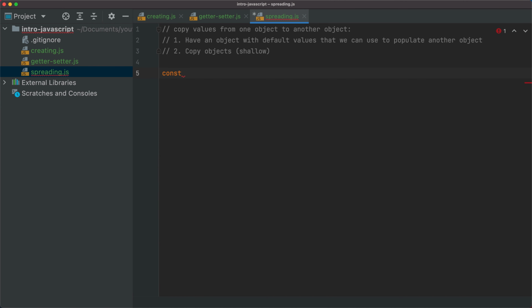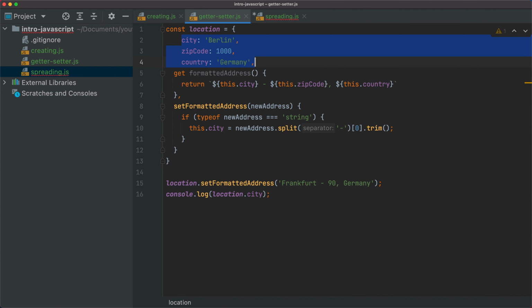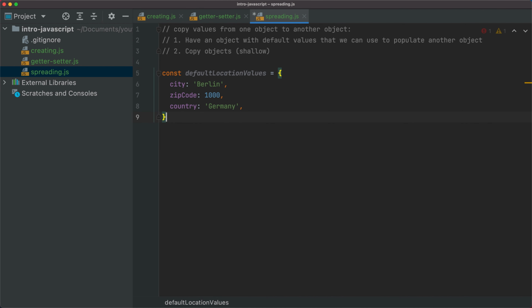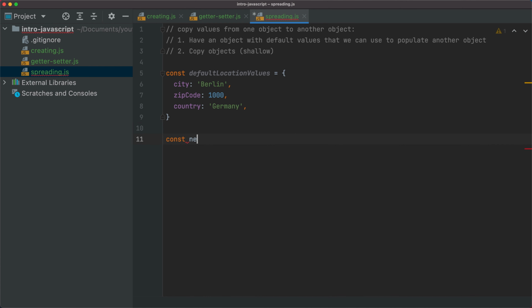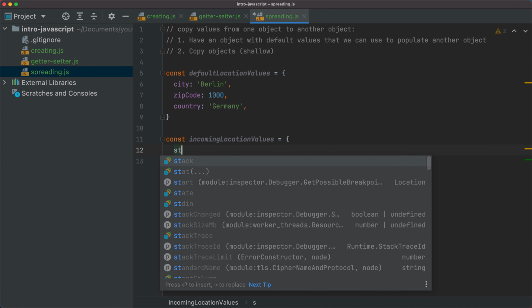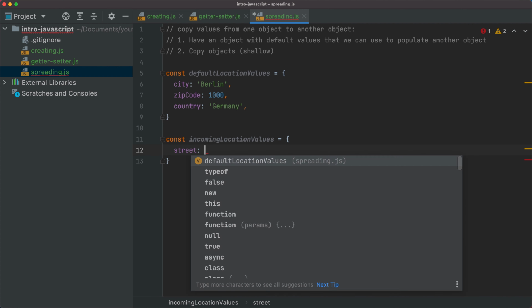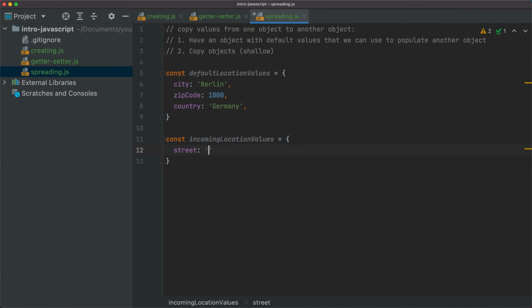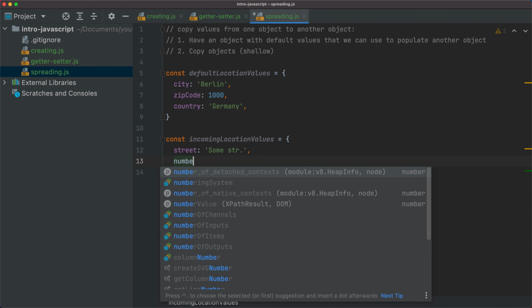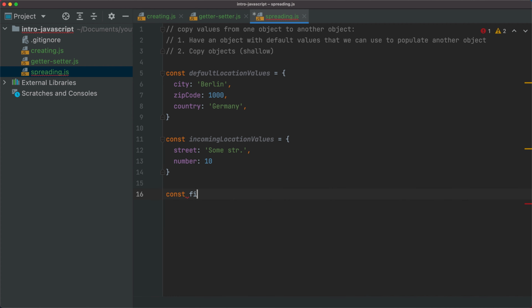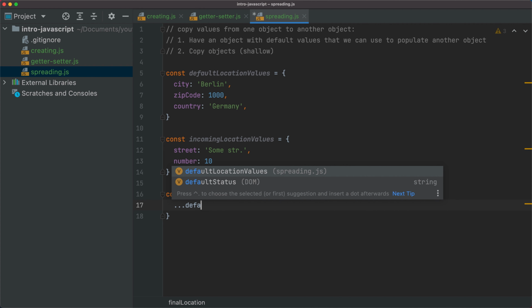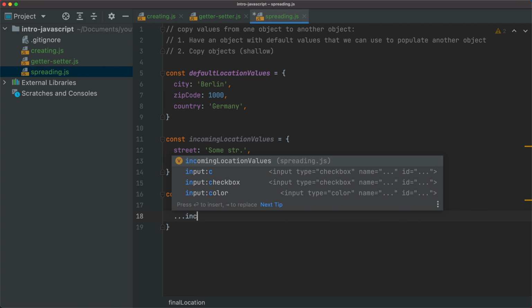Here is how it looks. Let's take an example of default location values. And here I'm going to copy again from getter and setter the city, the zip code, and the country. All right, so city, zip code, and country are here. And if I want to say, for example, incoming location values, this is information from the user. Let's say we asked for the street, and here that is going to be, I don't know, some street, and the number is going to be 10. And now we want to have a final location, and the final location is going to be the default location values and the incoming location values.